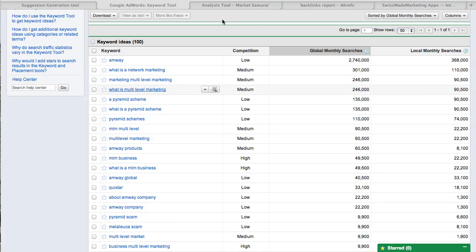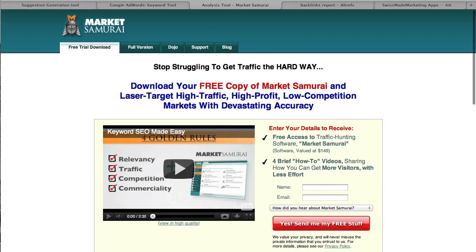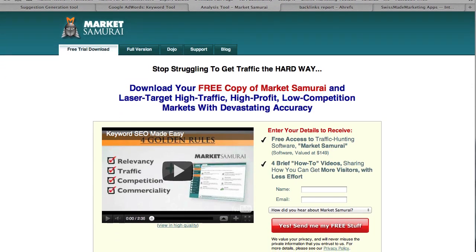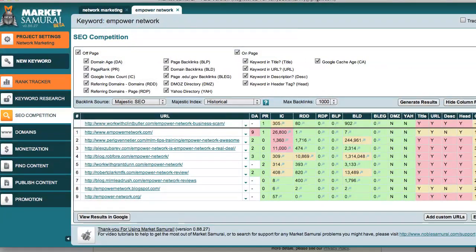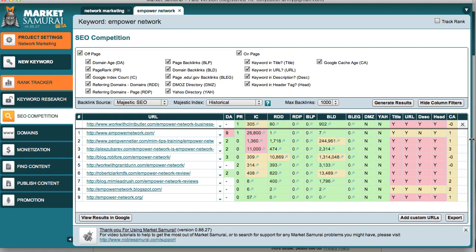We're already in there, so we go into Market Samurai. You can download a free trial version. You could do pretty much everything that I'm doing with this free trial version. That's what you want to get. So go to marketsamurai.com. There's the URL just so you guys can see it, marketsamurai.com, and get this free tool. I'm going to open it up so you can see mine, and let me readjust the window so you can see all the columns I've got going on in here. Alright, so we want to choose our new keyword.